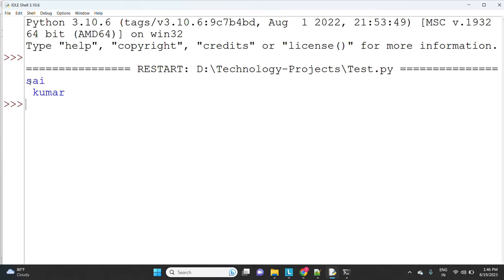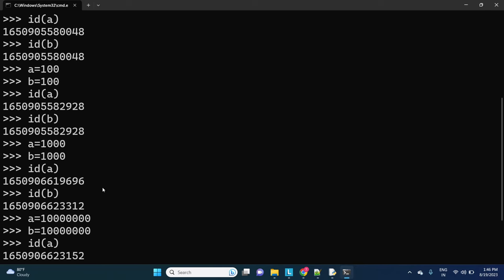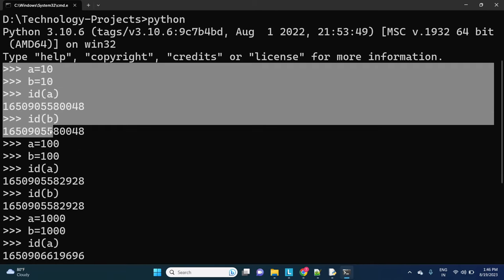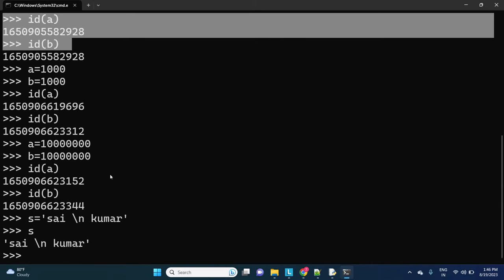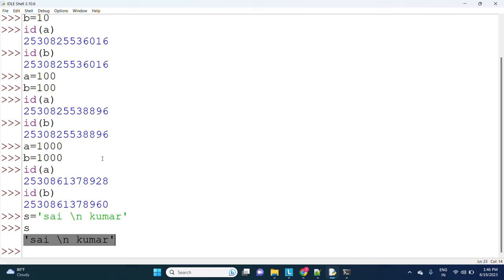If you observe here, Sai after Kumar we are getting. Here \n we are not observing, right? So don't think that only in the integer it is having some range, so that's why it is giving incorrect results. If you observe here for the string also, \n should give the next line, but it is considering it as a character. It is not going to the next line, with respect to command prompt and with respect to IDLE.